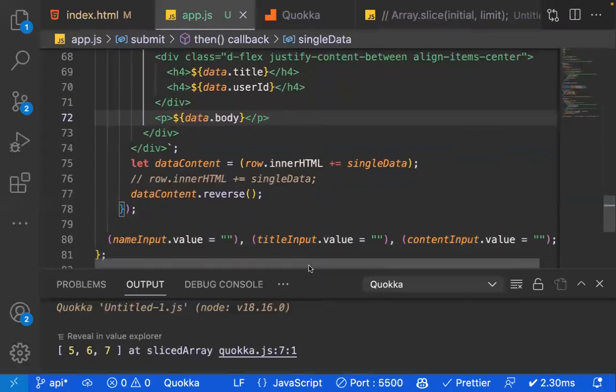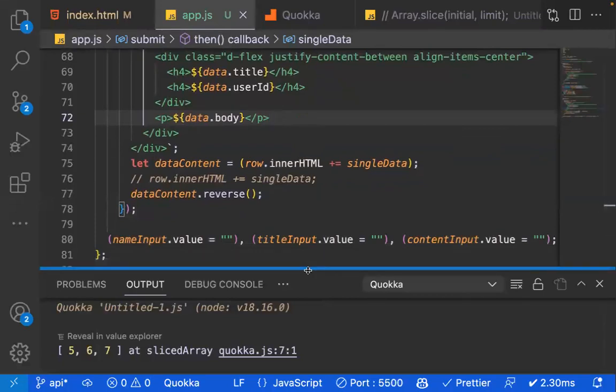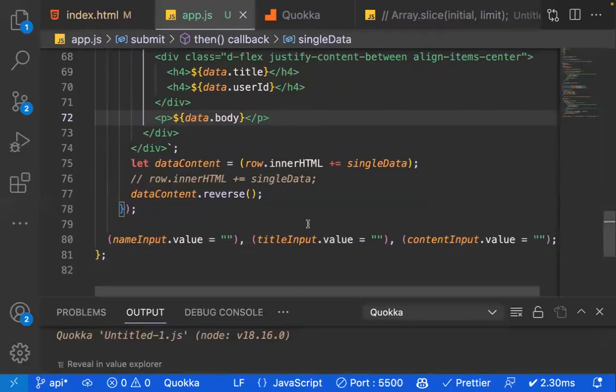Whatever we are going to reverse is going to be whatever holds the name input, the title input, and the content input. And that is row. So that is just row. So we could say row.innerHTML.reverse. Can we do that?